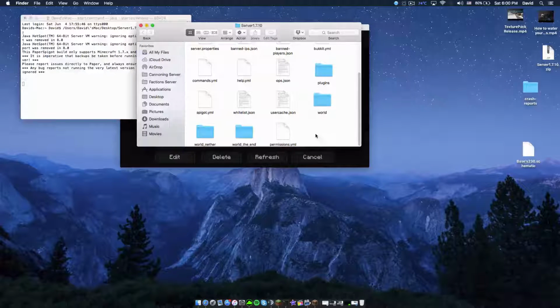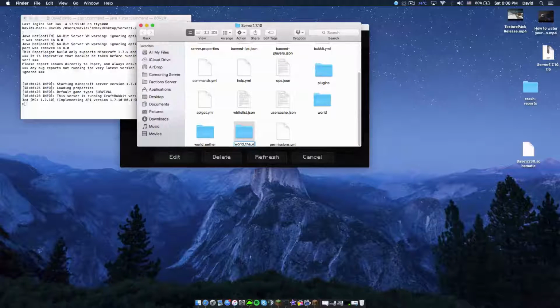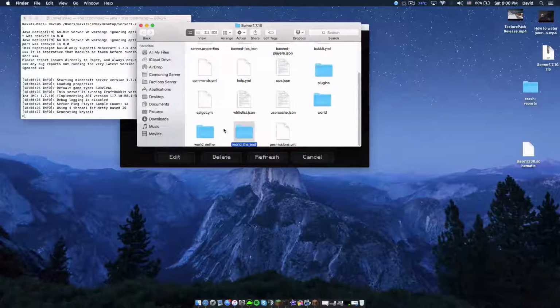Oh, worlds. You can customize your own world, drag in a world, delete this, and then name your other thing world. So if this was world, it would have to be like that. This is the end, or whatever it was. That really doesn't matter.